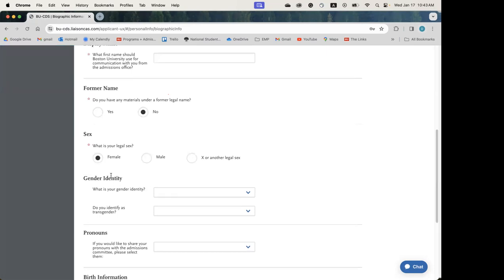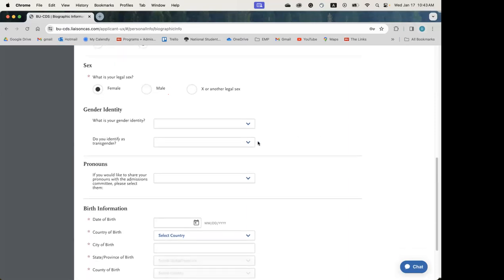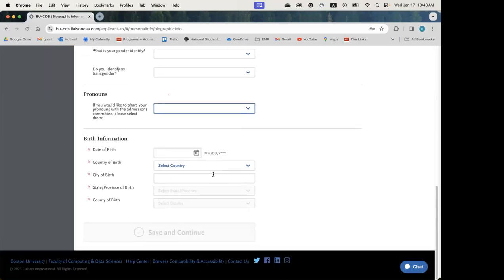And then sex, and then gender identity. These are not required. So if you see a red button here, that's required, you have to fill out. But for these parts, these are not required, but if you have any preferred pronoun, feel free to add them here. And next is birth information, pretty intuitive. Once you finish, you can click save and continue.